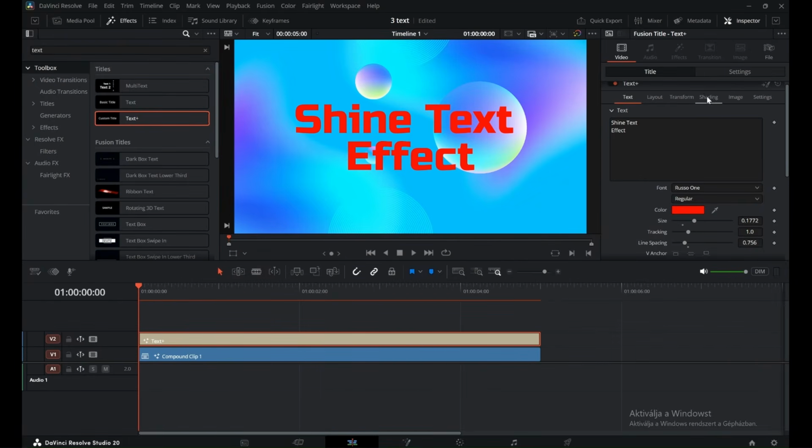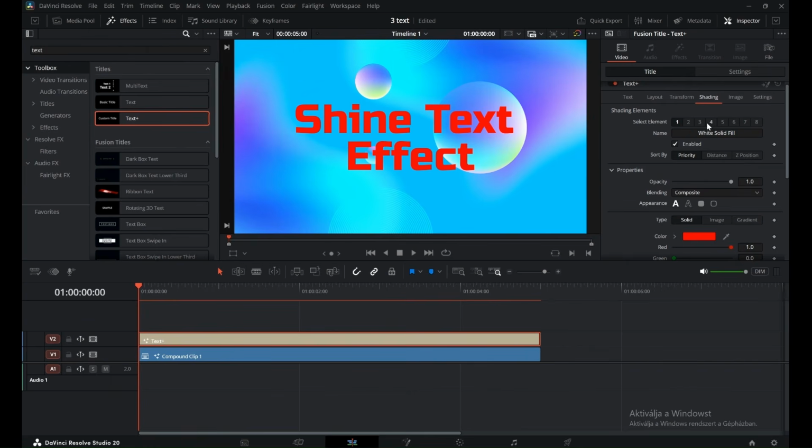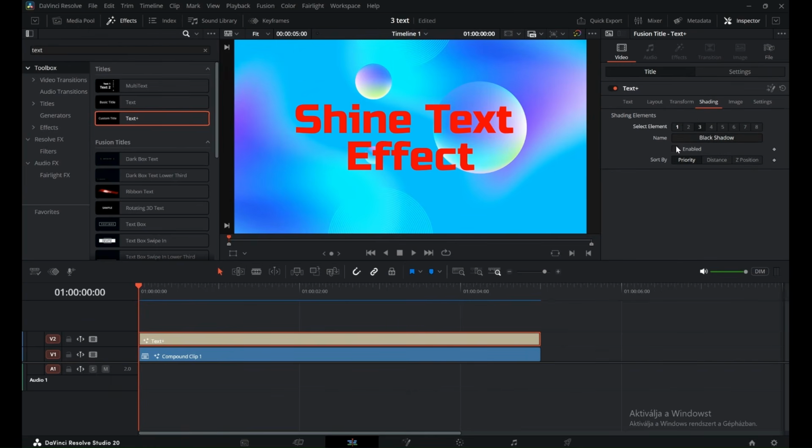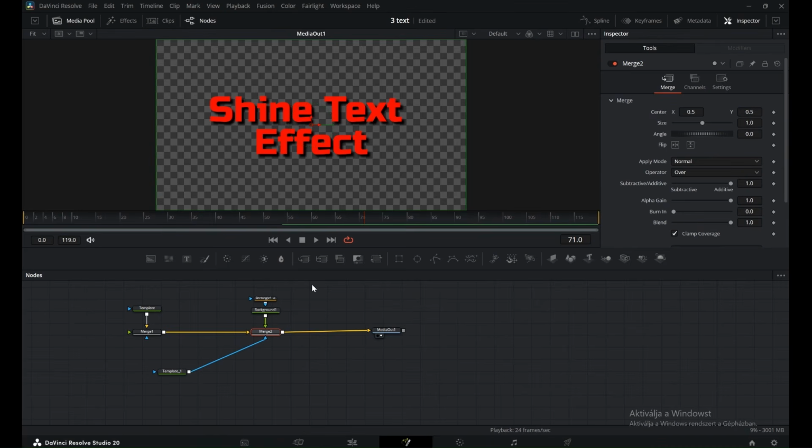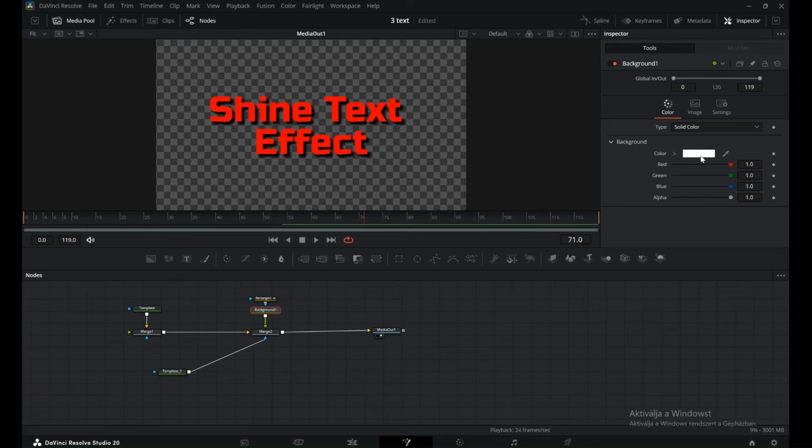We can also add a drop shadow. You'll find it under the Shading tab in the inspector. And if you want to change the color of the shine, just go back to the Background node and adjust the color there. And there you go. That's our shine text effect done in DaVinci Resolve.